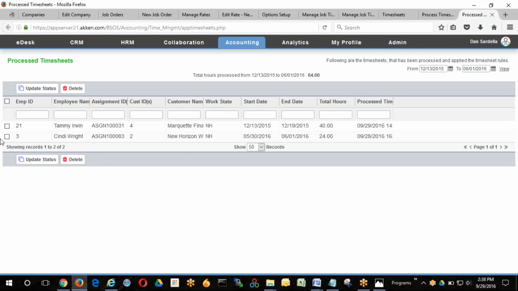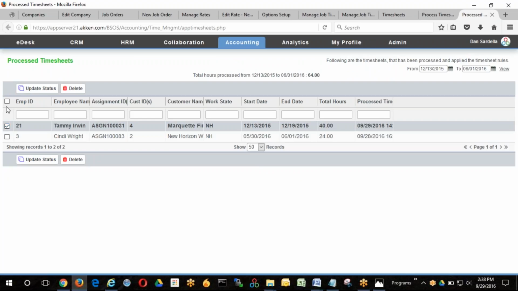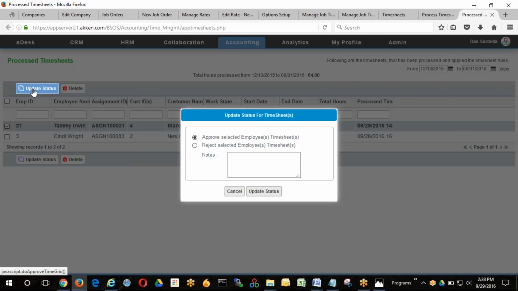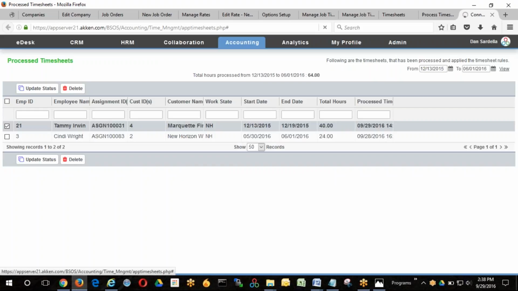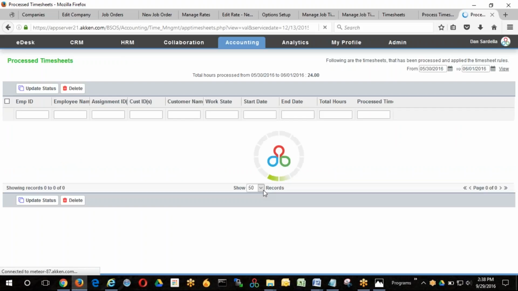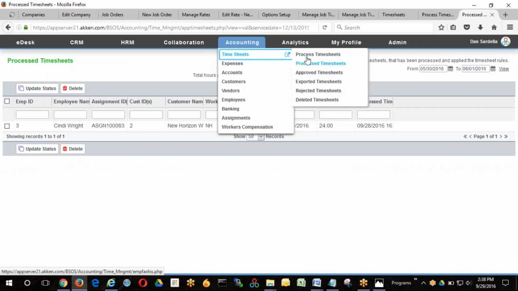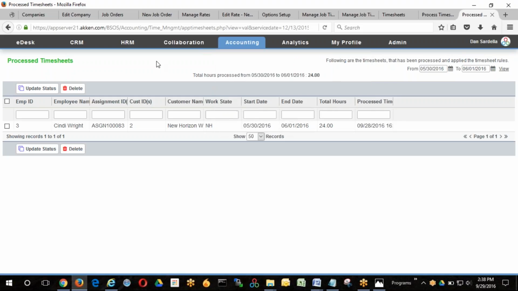And then from there, and you can see I have another timesheet in here as well, I can now update the statuses of any timesheets in this Processed menu, and then approve or reject when I'm updating. Once the timesheet has been approved, it's then going to move to the approved timesheet section, just like it did before. But now you have the ability to process those rules to apply for maximum hours per day and also per week.